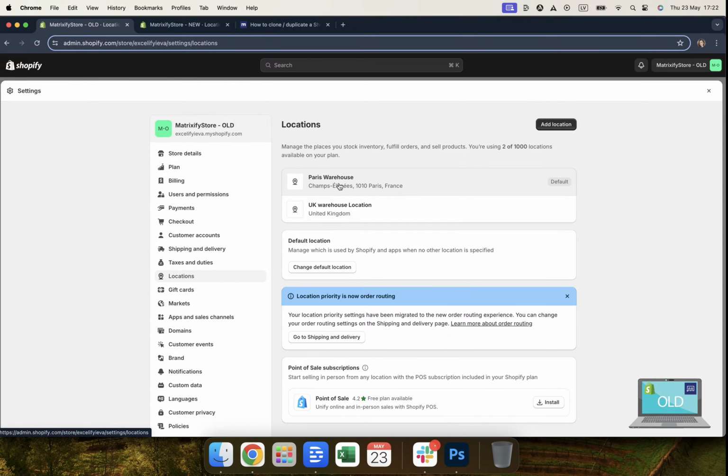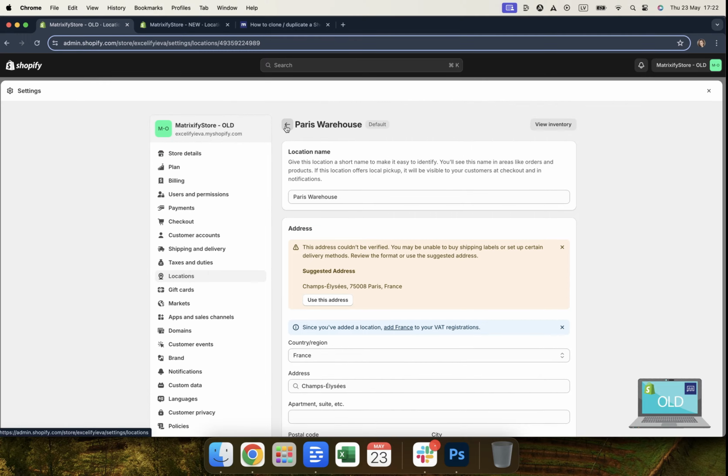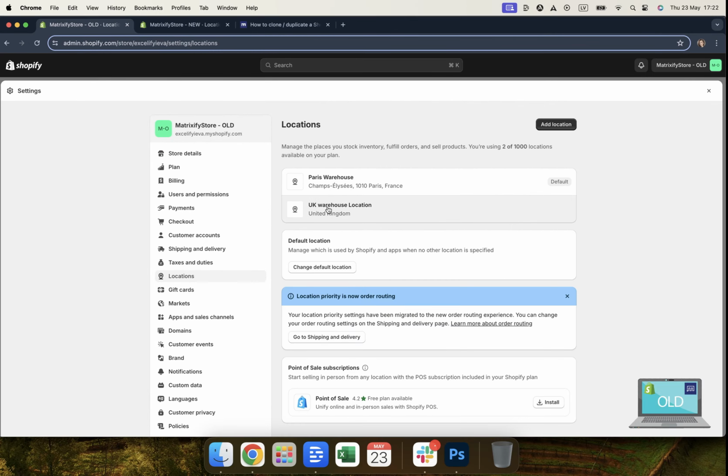Now, one thing to mention is that the actual address part of the location doesn't need to be the same. The only thing that needs to be the same is the actual name of the location, which in this case is Paris warehouse and UK warehouse location. So now if we remember, our new store also has two locations, and only one of them is exactly the same as the location that we have here, which is Paris warehouse. So the location that we need to add to the new store is UK warehouse location.